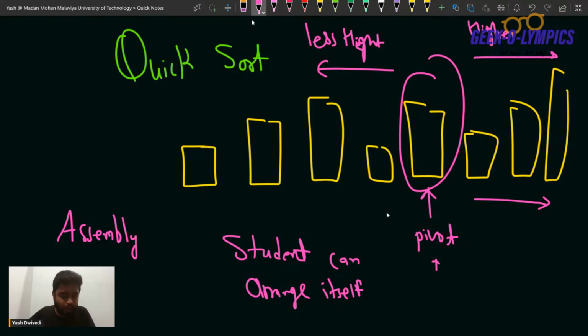In the quick sort algorithm, we basically choose a student. Suppose we have to arrange the students in an assembly. A student can be chosen, and with respect to that student, all the students who are lesser in height will come in front. They might be sorted or unsorted, but all the students who are lesser in height will come in the front, and all the students who are greater in height will come at the back.